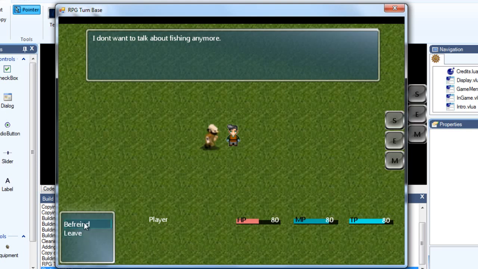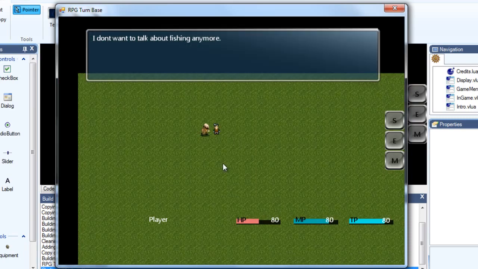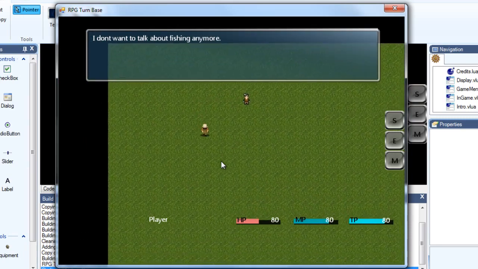So that's basically how you would do that, but this is also getting into one of the ways that you can go about adding a deeper conversation tree into this. Oh, and of course you have the leave now. When you hit leave, it's going to, at that point, take you back to the normal zoom.